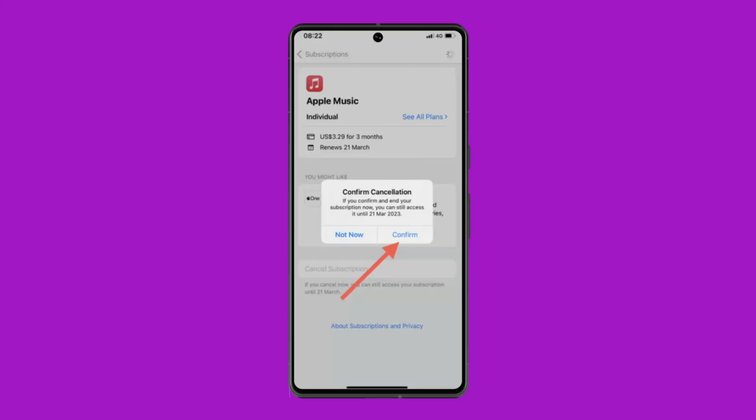And the other way to do it is that you could open up Settings, click on your Apple ID, come to Subscriptions and select the subscription that you want to cancel and tap Cancel Subscription. So that is basically how it's done.